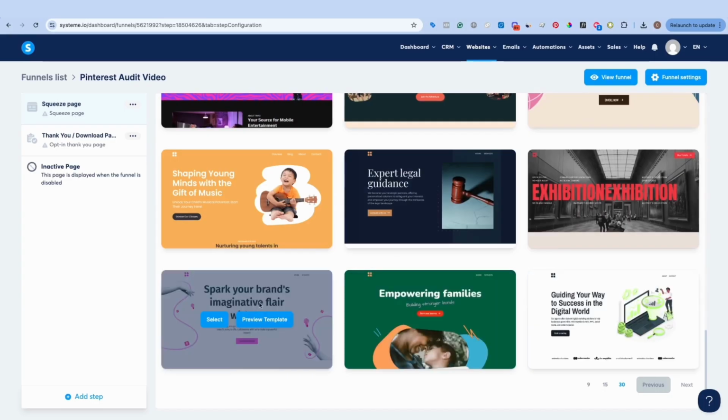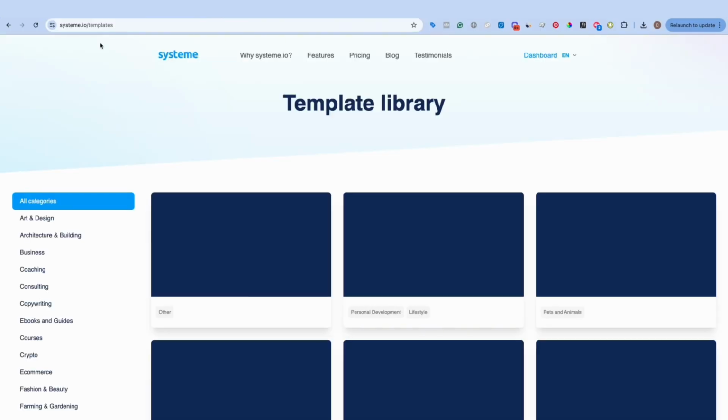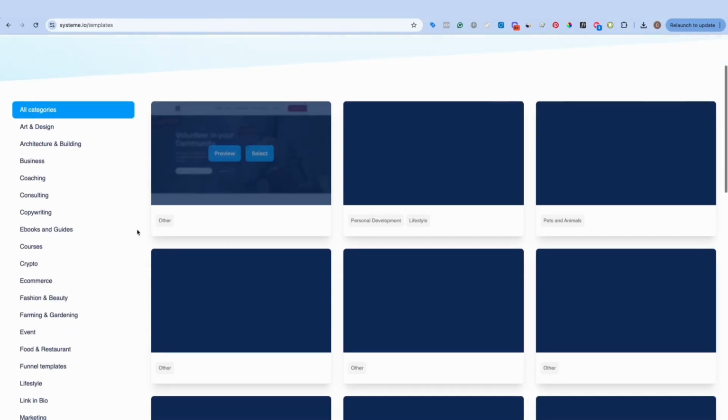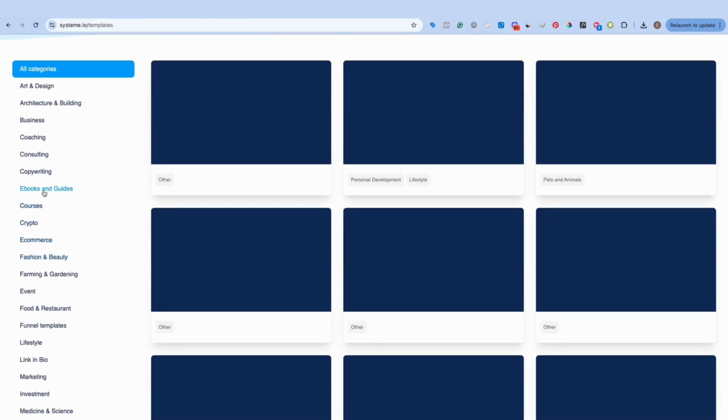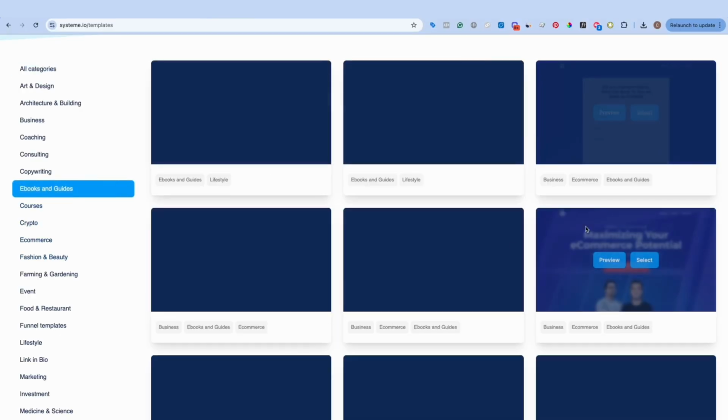Now, if for whatever reason you don't find a template inside of just this little view, System.io has a different link for the templates here, you can come to their template library. And what I like to do, because a lot of times I'm offering ebooks or guides, I will click into here into the ebooks and guides, and then from here there's lots of different options to use.